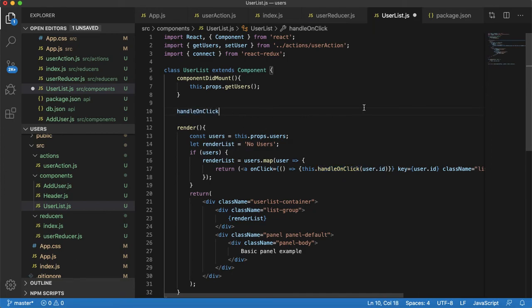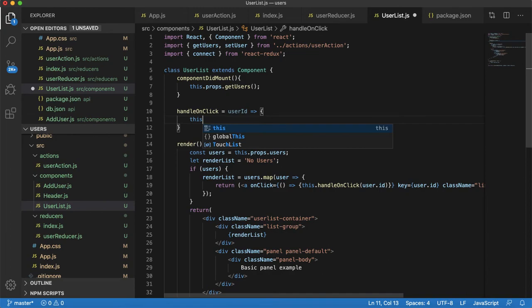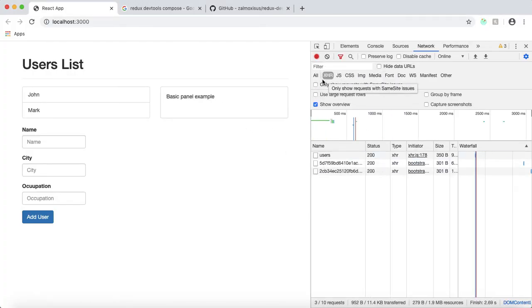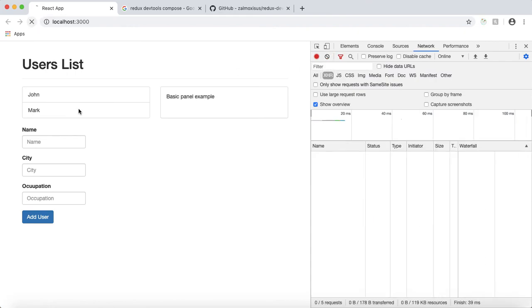Okay, so we are getting the parameter of user ID here. We'll take this and then we'll call this function, this.props.setUser. Here we'll pass the user ID. So now let's go to the browser and check if it's working.